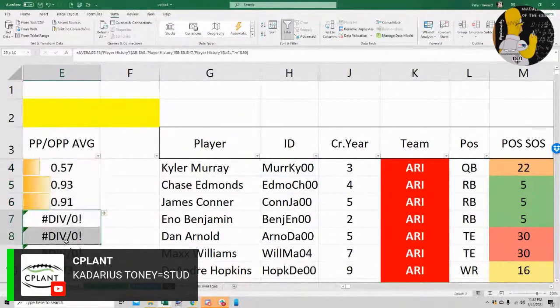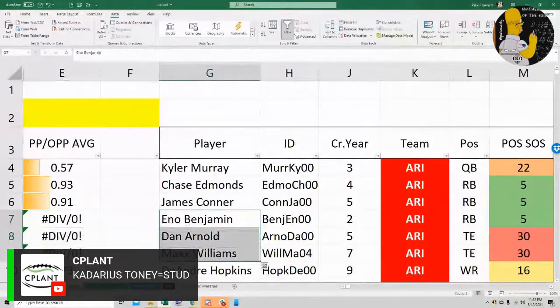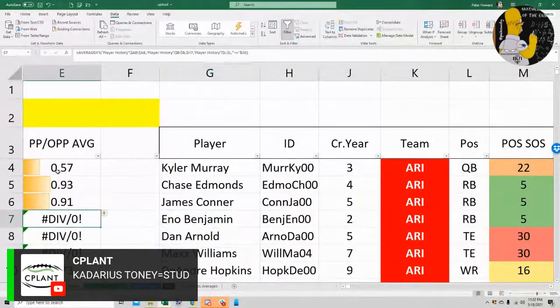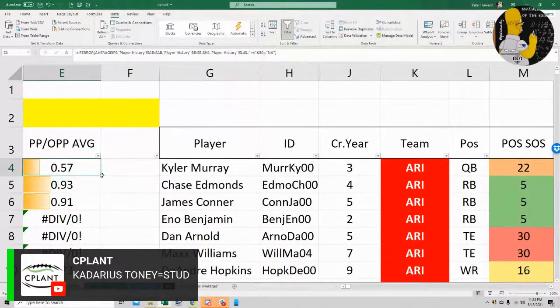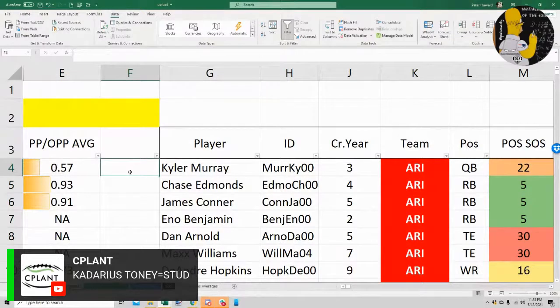And obviously some players don't have a history because Eno Benjamin, Max Williams, and Don Arnold haven't played enough. So we'll put an IFERROR formula in, just have it spit out a nice little NA so we know there's just no data there. Then we want to calculate the points per opportunity that we're actually projecting. So we'll go to the PPR points if we can.